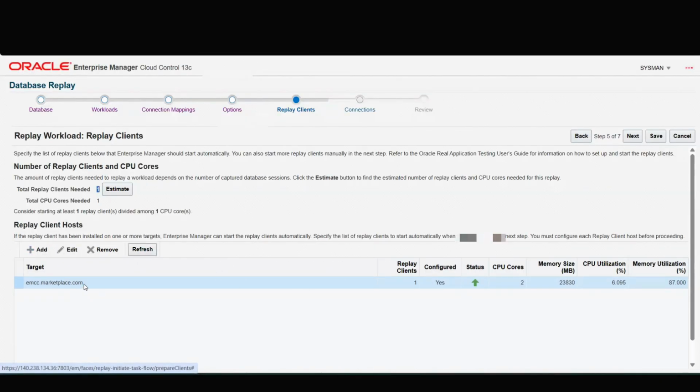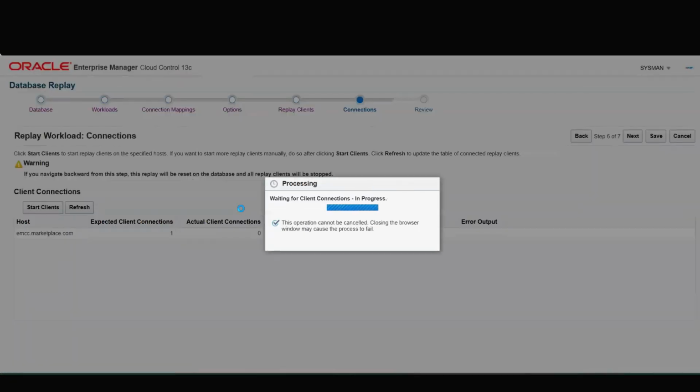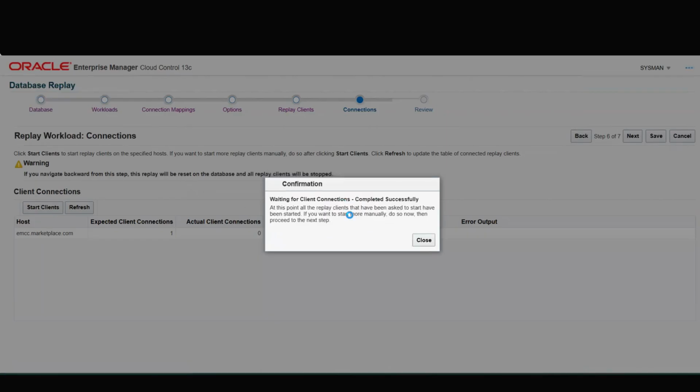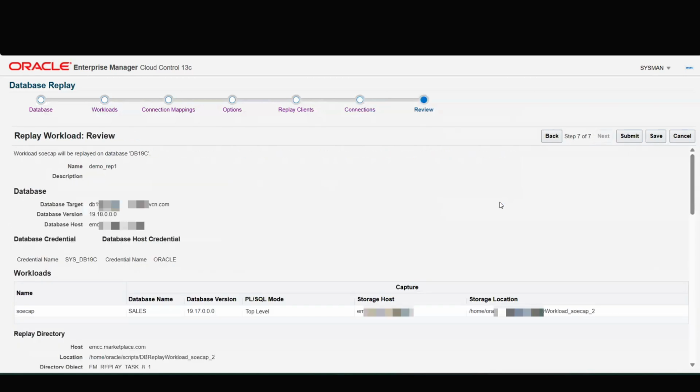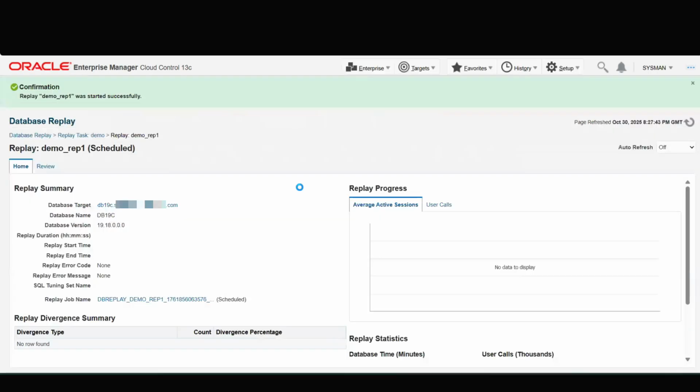So now I have my replay client created. I will click next and I will start my client. So basically the client is going to be ready in order to send connections to the database, okay? Everything was successful, everything's fine. I can proceed, click next, and then I can submit my replay. So right now I'm going to submit that replay on my test database. It's going to take more than 10 minutes because it's 5 minutes plus gathering statistics and all that. But that is the overall process of creating a replay using Enterprise Manager. All right?